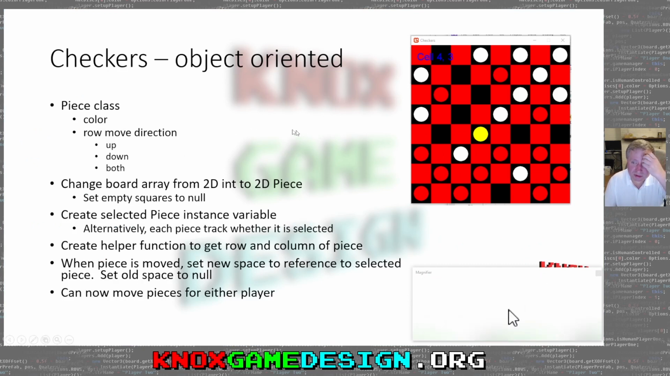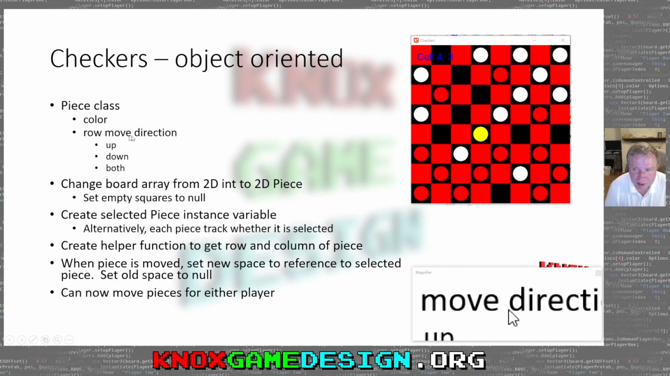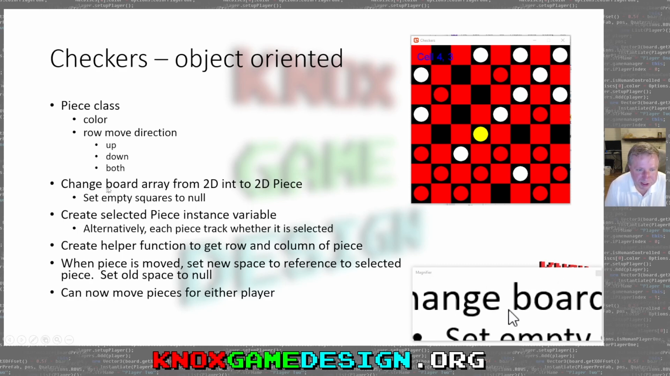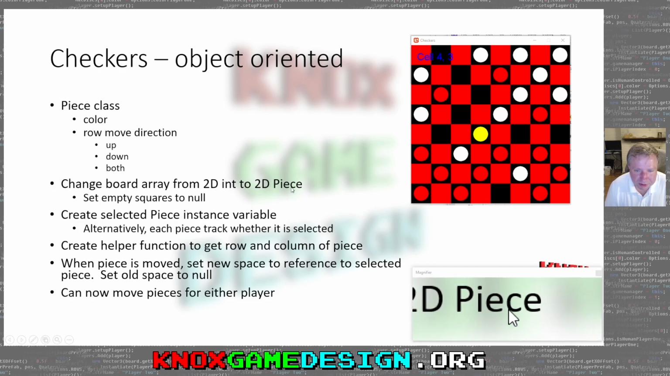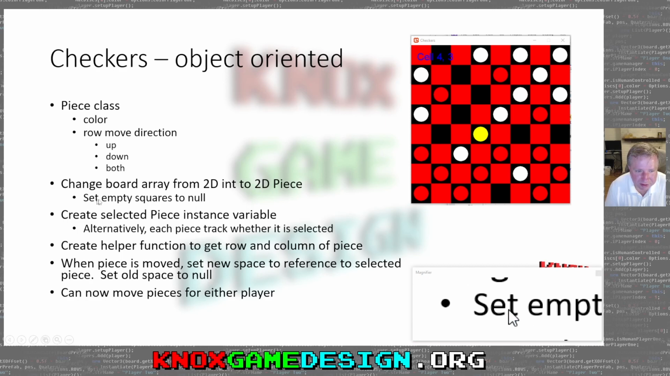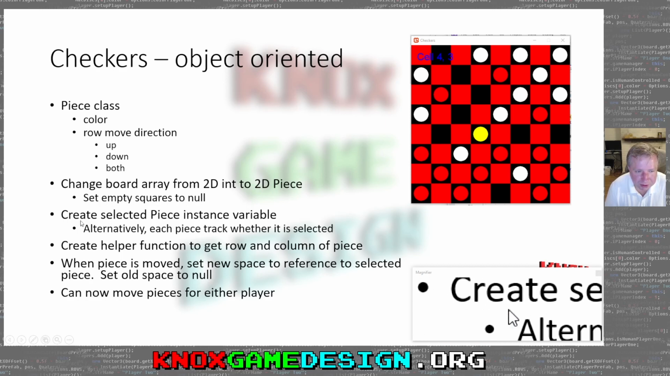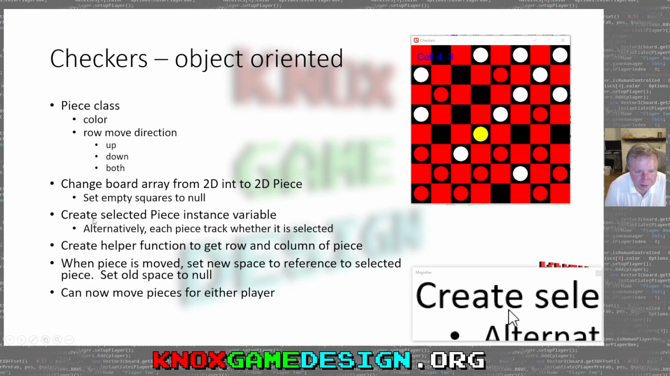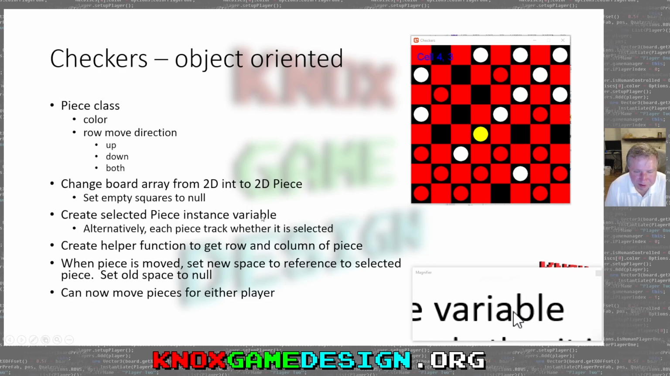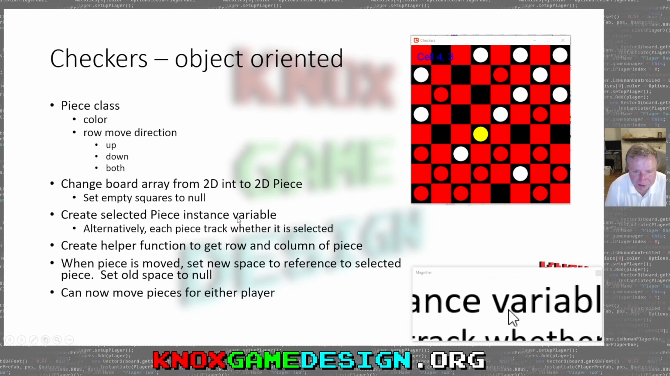So yeah, this is where I change it into object oriented. I create a piece class that has the piece's color and the direction which that piece can move. I changed the board array from a 2D int to a 2D piece object. The empty squares are set to null. I created a selected piece instance variable to track which piece is currently selected.